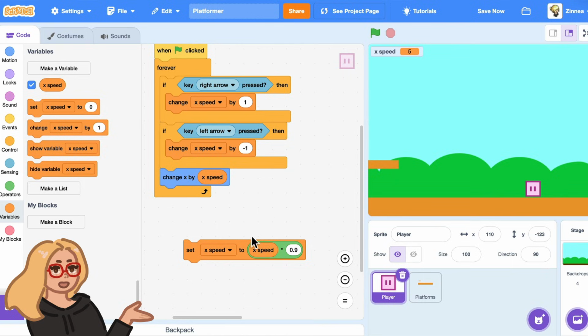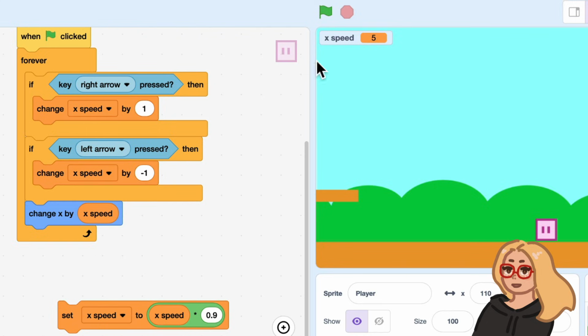And the way that works is any number times 0.9 is going to go a little bit more towards 0. So x speed is 5 right now, and if I set x speed to x speed times 0.9, it goes down towards 0 a little bit. It decreased to 4.5. And if I keep doing that, it went to 4.05, it keeps going down. And so gradually, as I keep doing this, it will eventually get pretty close to 0. And what's handy about this is this also works if x is negative.